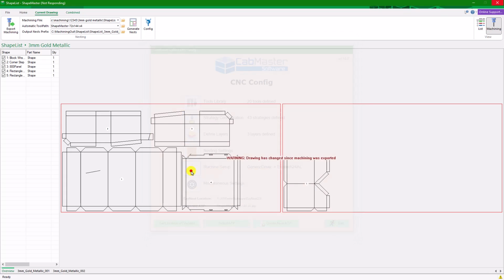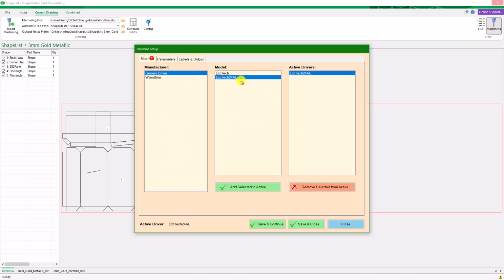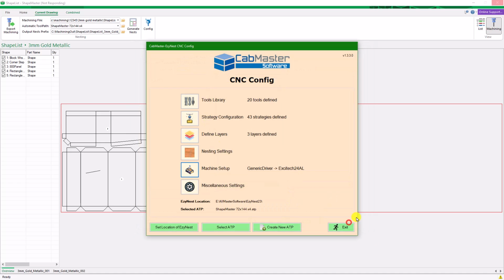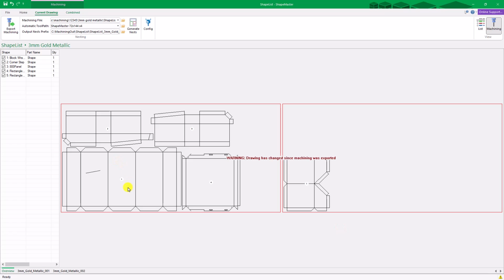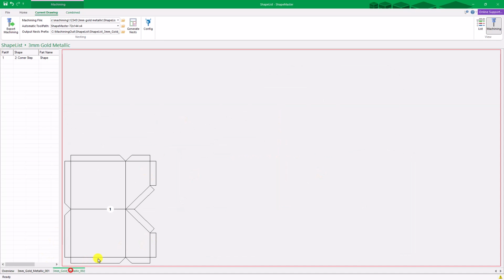So you've got full control: your machine setup, what your labels look like, what your colors look like, output folders, what machine you're actually going to, the driver you're using. All those sorts of things are configurable within the program. And this is what your sheets look like. So I've got 2 sheets. You can see what the parts look like. That's the first one, and then there's the second one in there. I don't have the cutout set up, obviously.